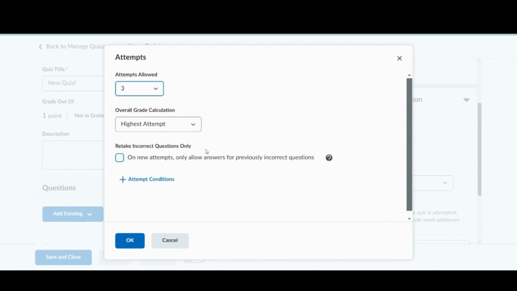There are some options here. If this is a graded quiz and you're assigning a mark to it, the overall grade calculation can be based on the highest attempt, lowest attempt, average of all attempts, first attempt, or last attempt. Any one of those you can use for the grade calculation. The other option is every time they retake it, you can give them only the questions they got incorrect. So on new attempts, allow only answers for previously incorrect questions. They can keep doing it and only get the questions they got wrong until they get them all right. Those are all different options you can have.